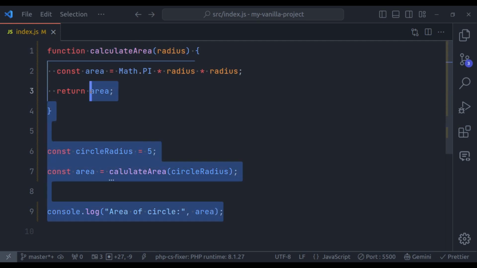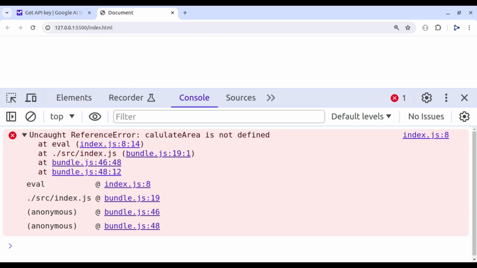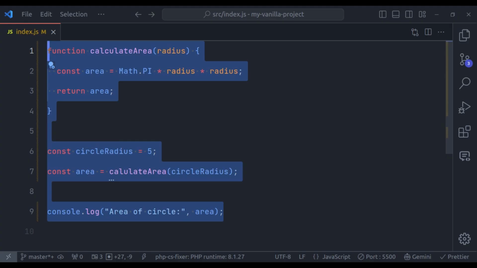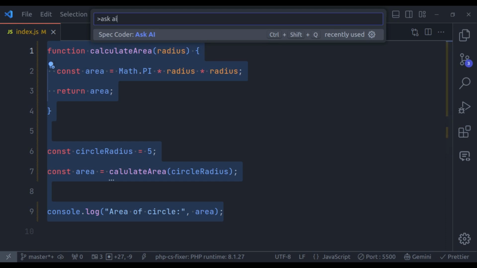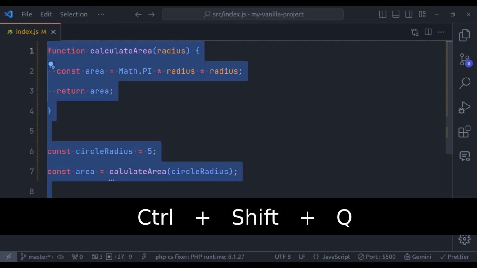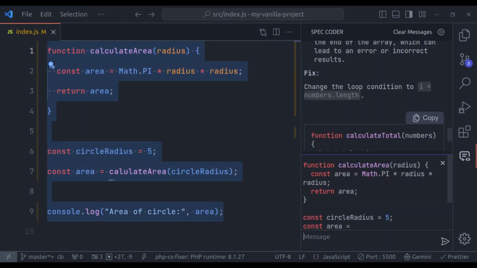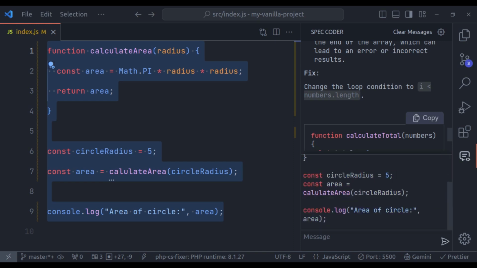For that piece of code, we can ask AI to find and fix this error. So for that, first let's select all this code, open the command palette with Ctrl+Shift+P and search for Ask AI. This command, Spec Coder: Ask AI. We can run this command from here, or we can use the keyboard shortcut Ctrl+Shift+Q.